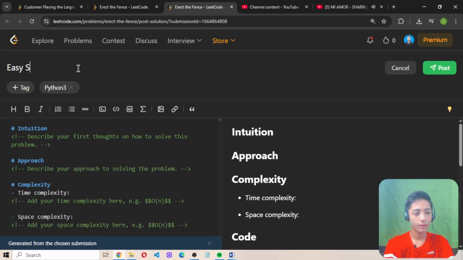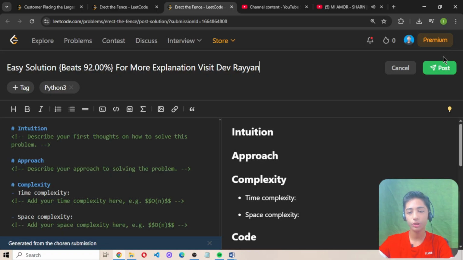So let's paste this solution. Easy solution beats 92.00%. For more explanation visit Rayyan, and I am posting the solution.